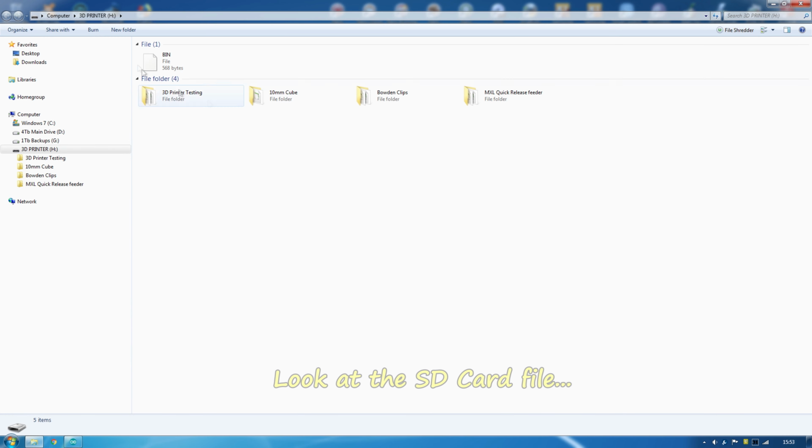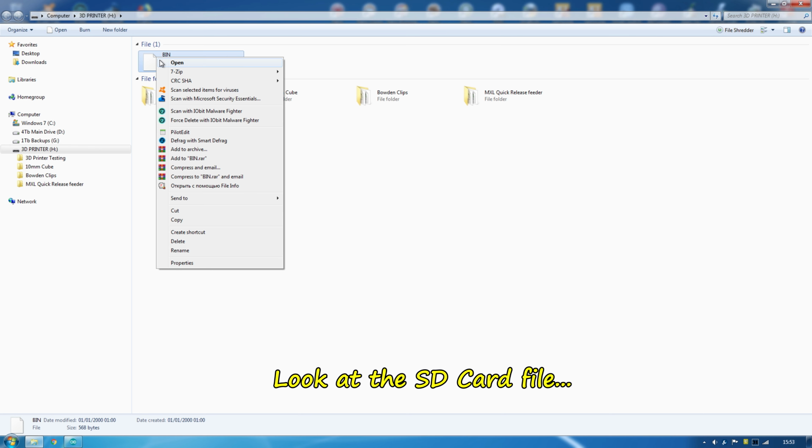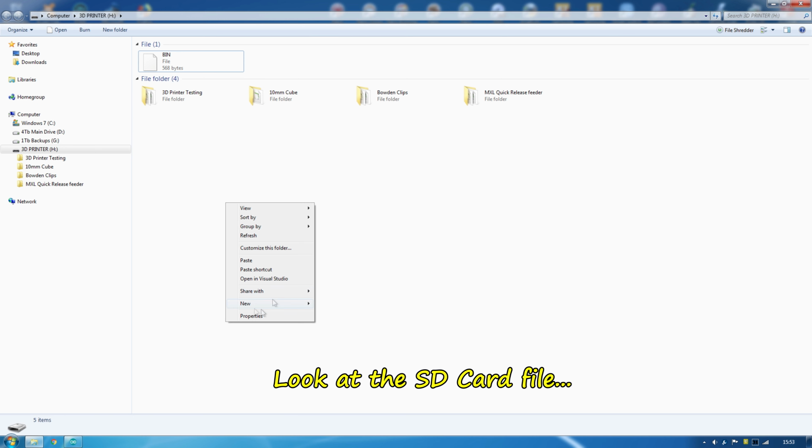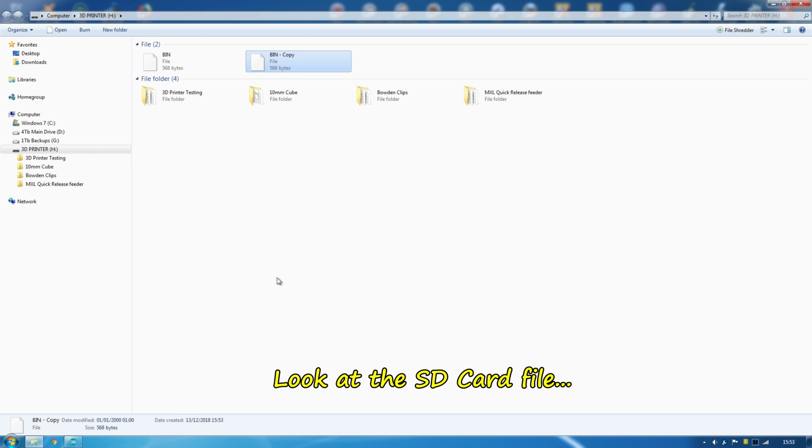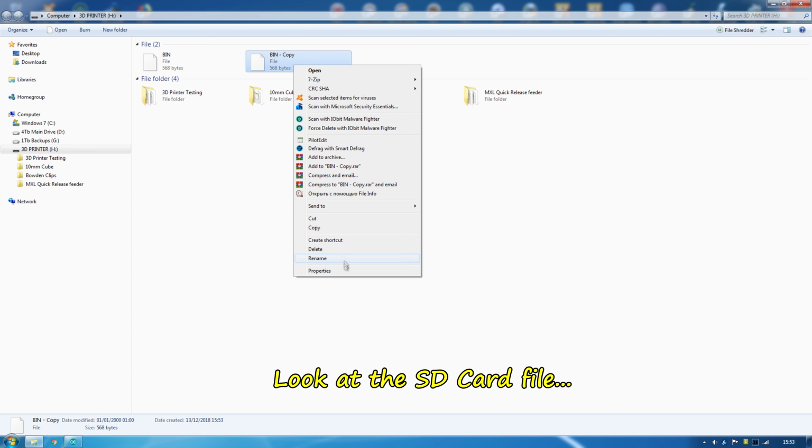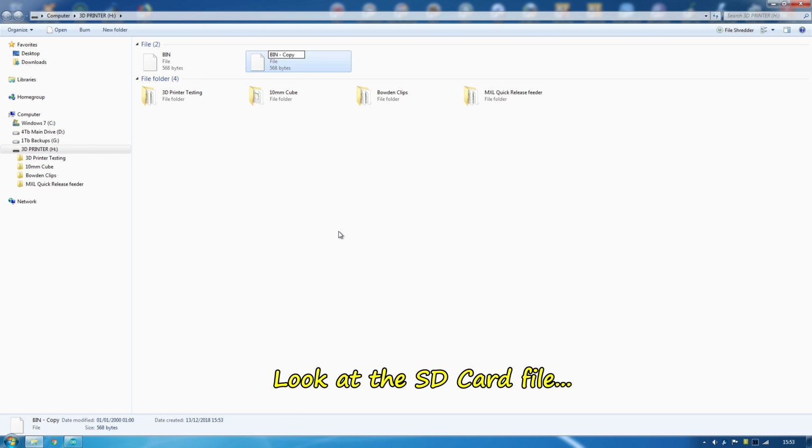Here's my SD card plugged in, and yes, it has this extra file here, a bin file. Let me copy that actually. Now obviously you do need storage space on your SD card. Let me rename the copy, put .txt and make sure it's a text file.